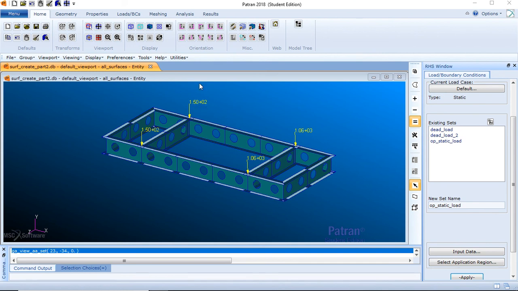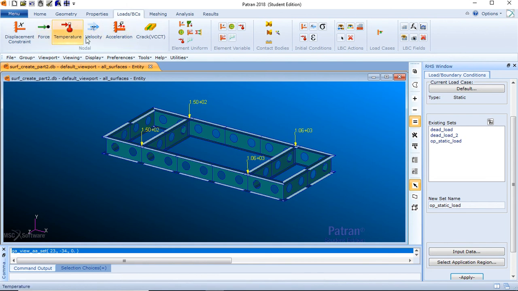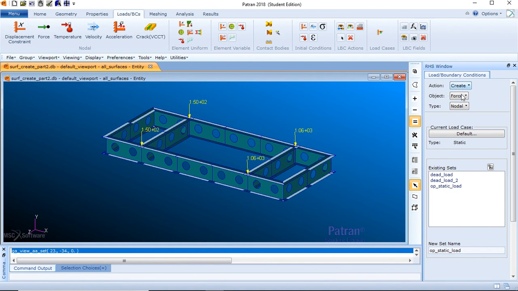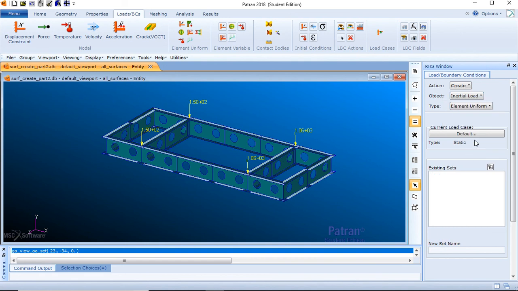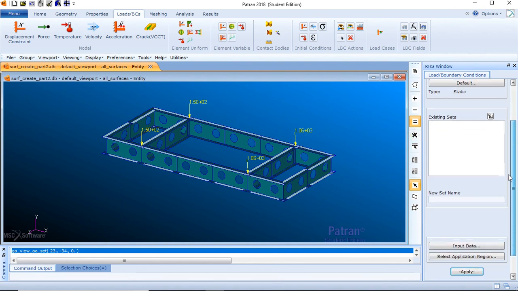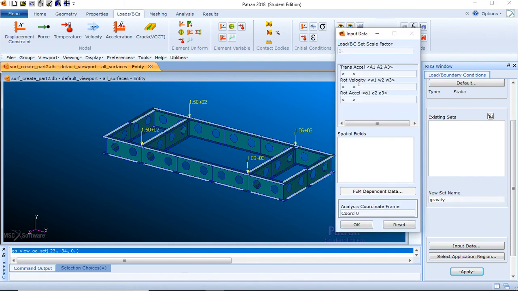Right now what we're gonna do is make it as close to reality as we can, the most looking alike to reality. So to do this, we're gonna go back to loads and boundary conditions, and we're gonna make it right here. We're gonna create an object that, instead of force, is gonna be inertial load. After this, we make sure it says element uniform, because it's gonna act uniformly in the whole model. On the new set name is gonna be gravity, and we're gonna change the input data.